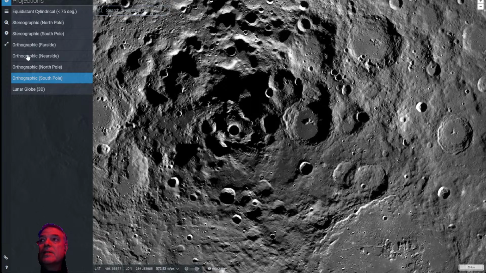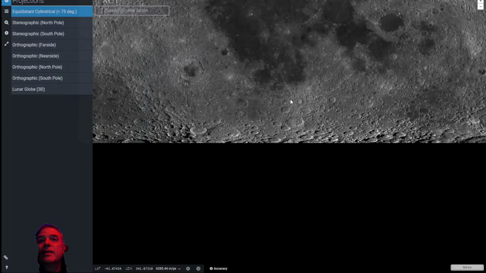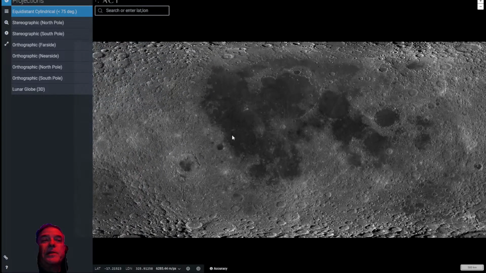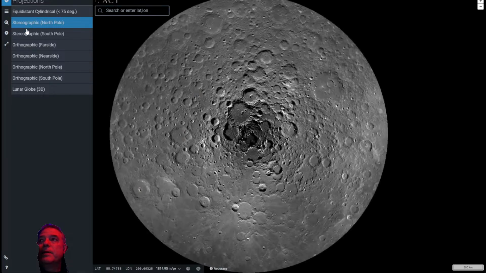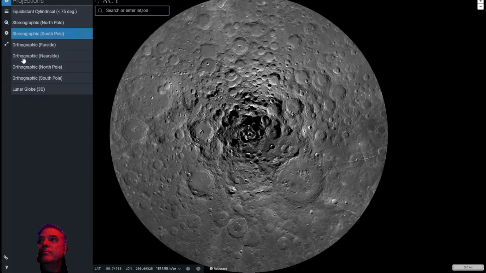Okay, and now we have this equidistant cylindrical model. This is if we want to just look at it as a flat model of the moon. Okay, I don't use that. Stereographic North Pole and stereographic South Pole. Okay, I don't use these too much. However, one that I use a lot is this last one, Lunar Globe 3D.